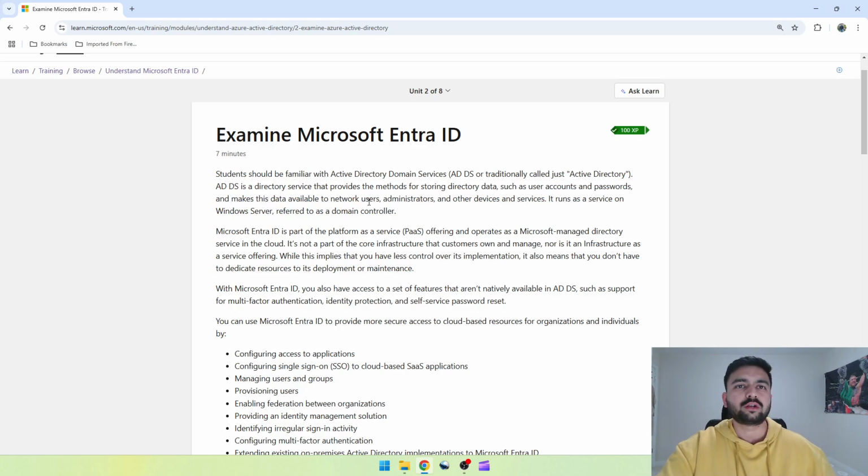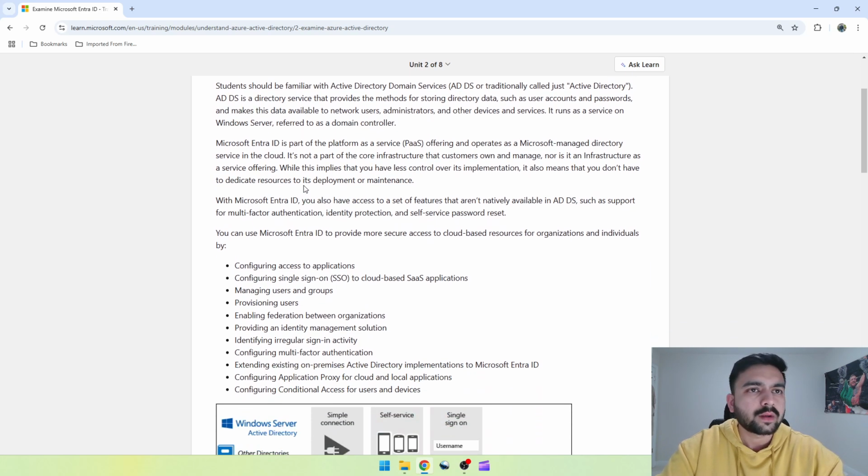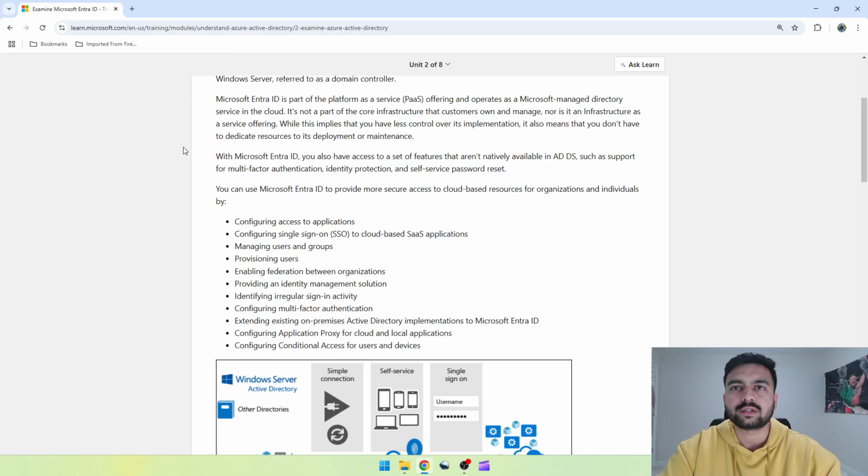This makes data available to network users, admins, other devices, services, and returns as a service on Windows Server, referred to as a domain controller. It's part of PaaS, Platform as a Service. Operates as a Microsoft managed directory service in cloud. It's not part of core infrastructure that customers own and manage, not this infrastructure service offering.